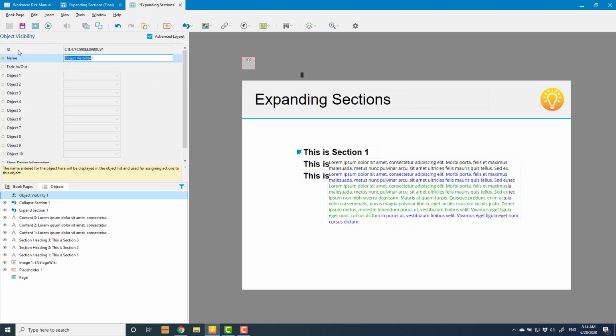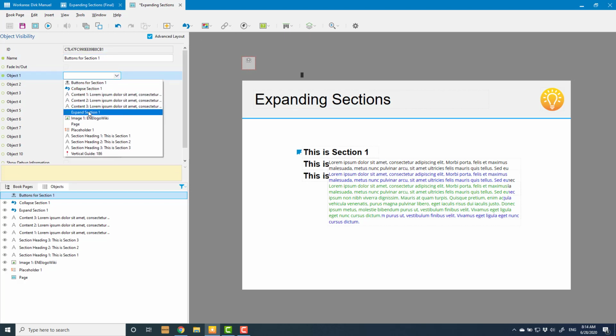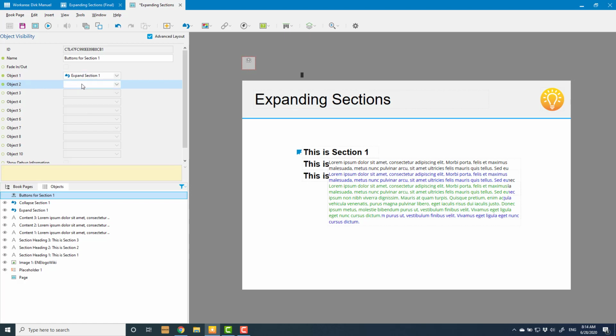And we're going to call this one buttons for section 1. And the objects it's going to have in it are the expand section 1 button, and the collapse section 1 button. Now only one of those will be displayed. We'll get round to choosing which one of those it is in a minute.